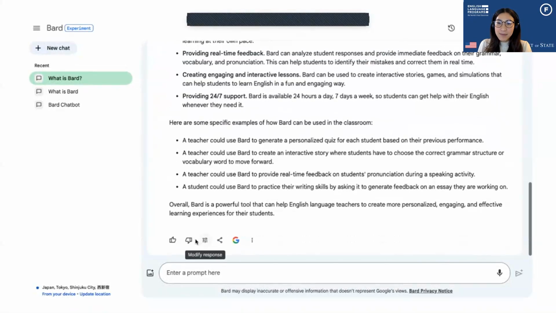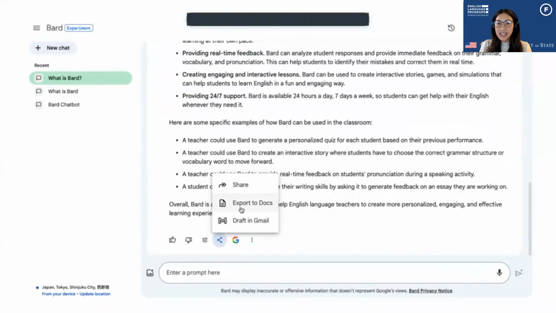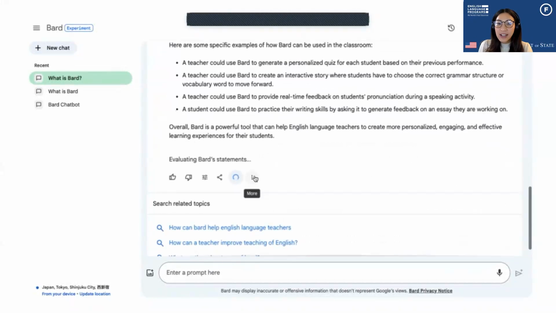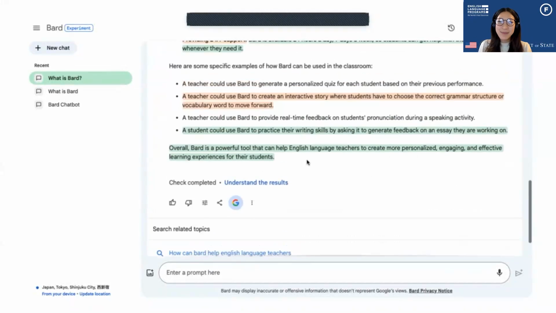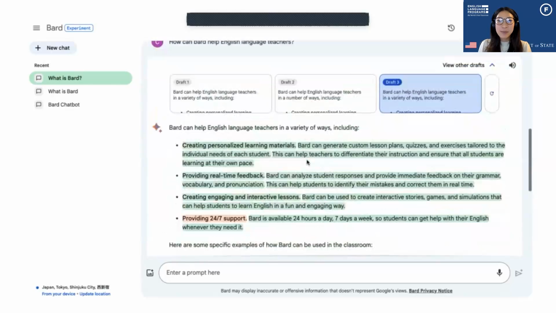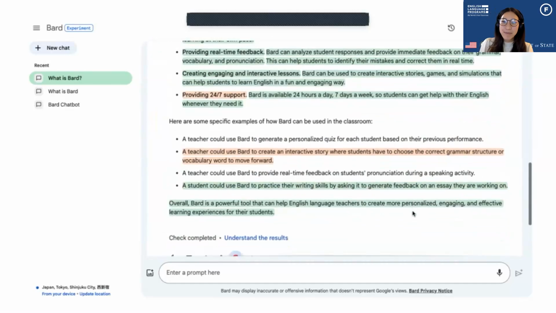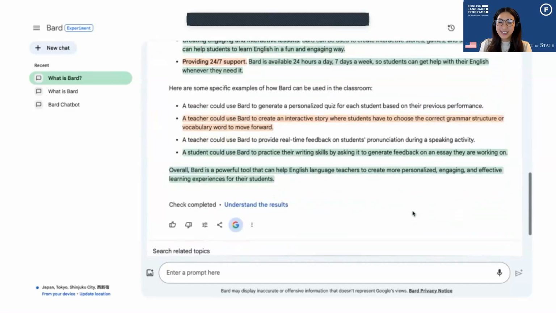At the bottom, you can see that you can export the answers into Google Docs or into Gmail. And you can actually click search and evaluate Bard's statements. This is something that I like because it tells me whether it is correct or it's just making things up, right? So now you can see in red, this statement may not be 100% true.